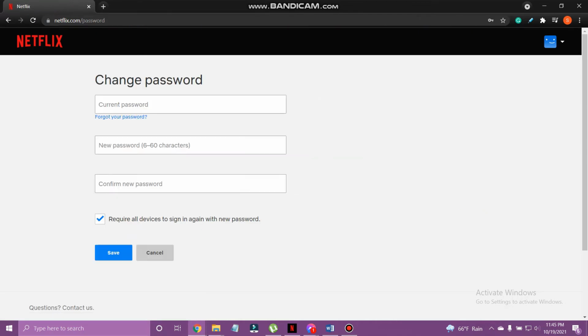So type in your current password. Also create a new password. Type in your new password again to confirm. Check the box if you want to be logged out of all your devices. And tap Save. And that's how you change Netflix password.